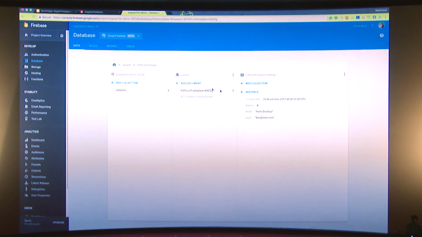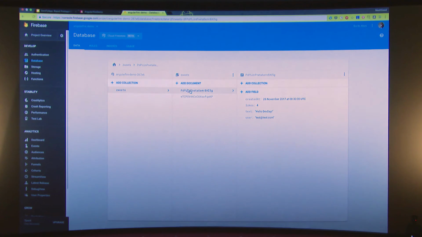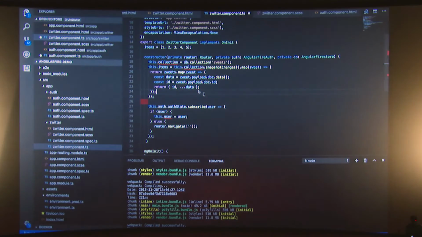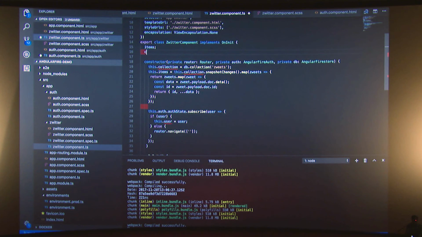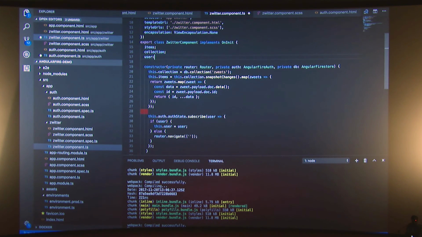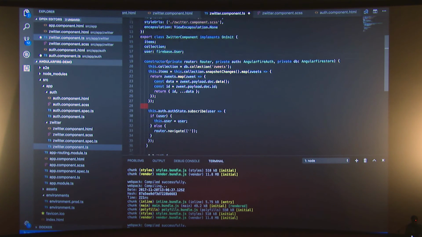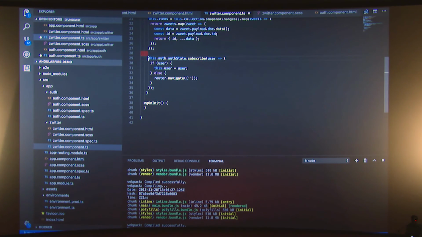And that's because if you look over here, the ID is on a separate level. It's not with the data. So we need to make sure that we can access the ID in the data. Otherwise, we can't use it in our template. So I'm going to create some instance variables just so that I can get rid of the errors. Collection, and then I want a user. That can be a Firebase.user.